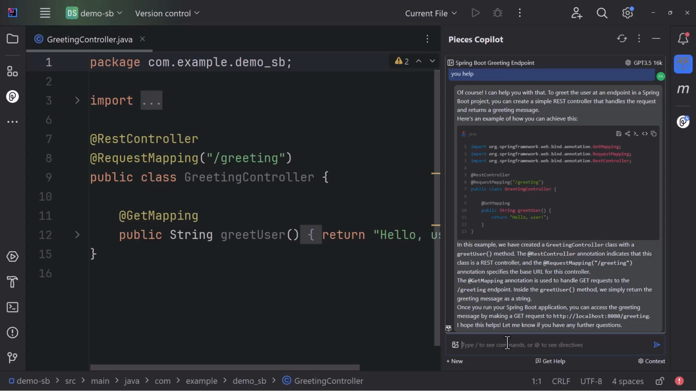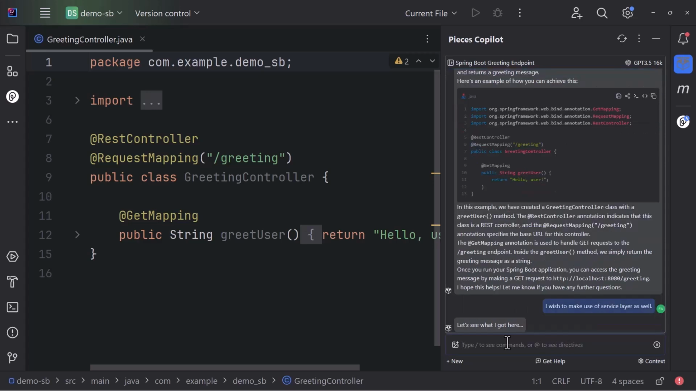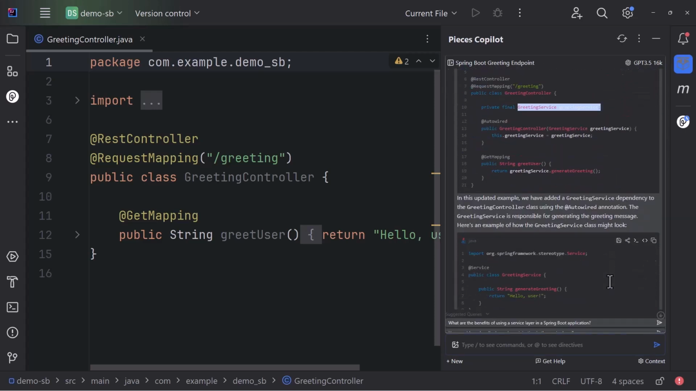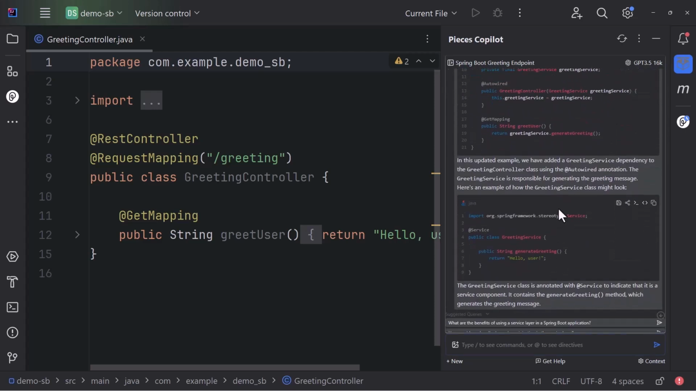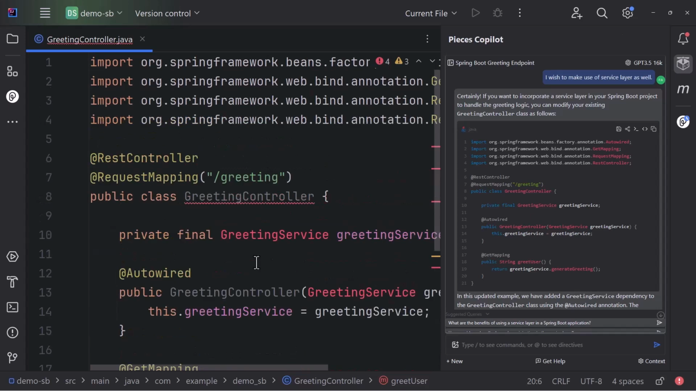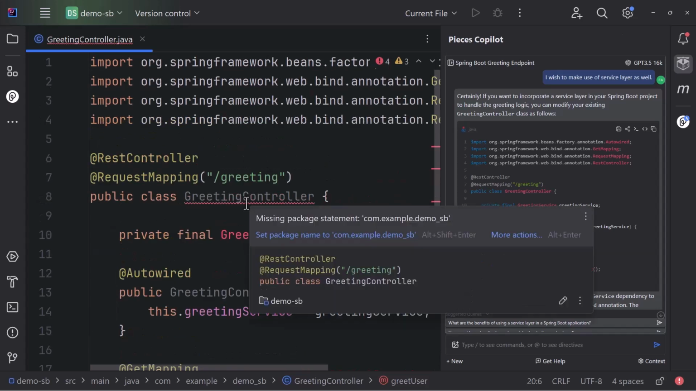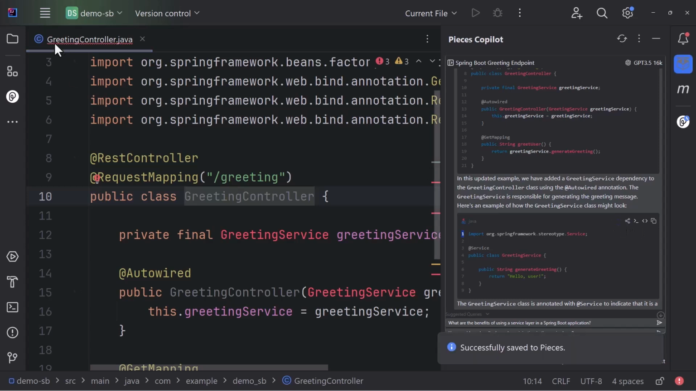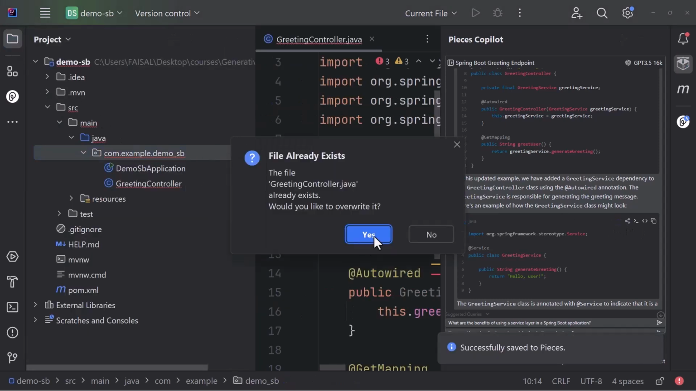Now let's say I wish to make use of a service layer as well. So if I say this, then it is giving me a controller with the service being injected over here. And it is also giving me the service definition. So what I can again do is select this and say insert at the cursor, and you can see this being added over here. Greeting controller, and we'll have to add the package name, and the greeting service does not exist as of yet. So I'll copy this, come over here and paste it over here itself.